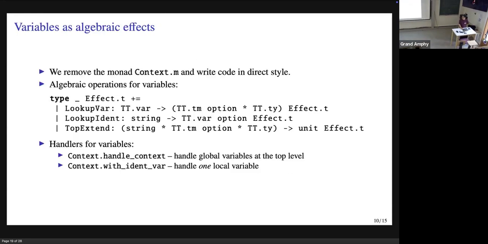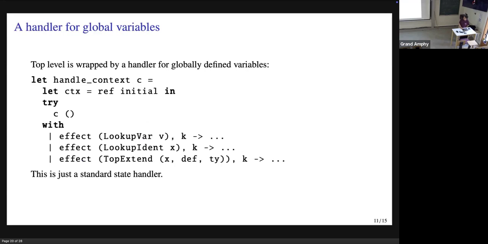Okay? So let's have a quick look at how. I'm not going to show you all the code on the slides. We can look at it later. I will just give you an overview. Okay, so how are we going to handle the global context? If I want to handle the global context, and this is my continuation, the thing I want to run, I start with the context that's a reference to the initial empty context. I run my computation, and now I need to handle all three operations. But this is not going to be anything special.